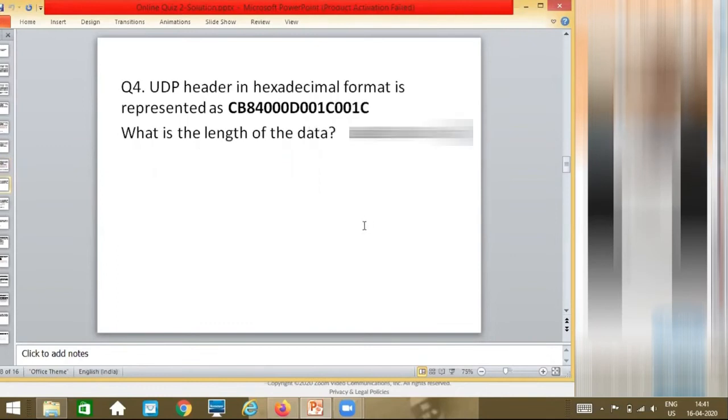The next question is based on UDP. Here the UDP header information is given to us. The UDP header is again 8 bytes, which consists of 4 fields: the source port, the destination port, the total length, and the checksum. Each field comprises 2 bytes. You need to find out the length of the data.